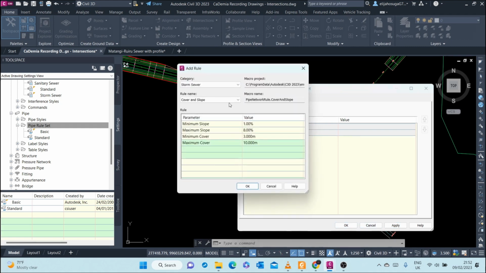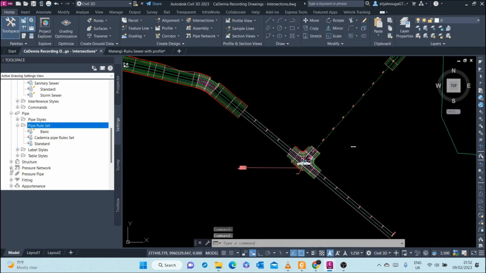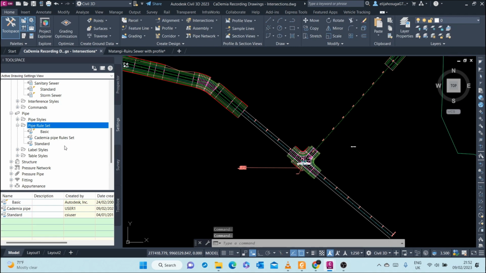Let's see whether we can add any other rule. Pipe to pipe match. I don't want to add any other rules. We just click on that. I'm okay with those two rules for my pipes. And once we finish that, we can see our rule set here.